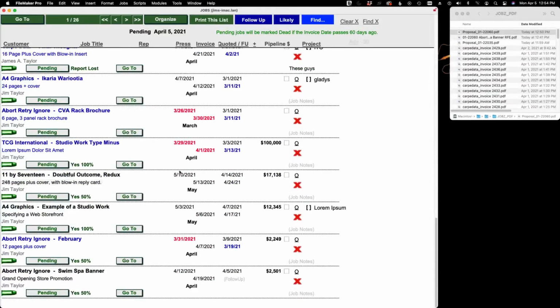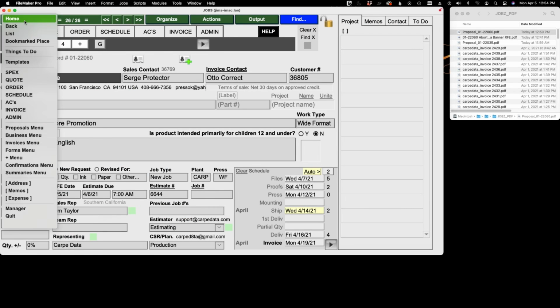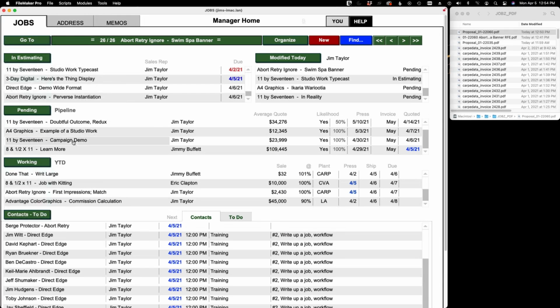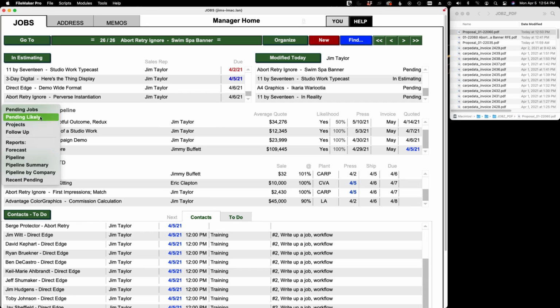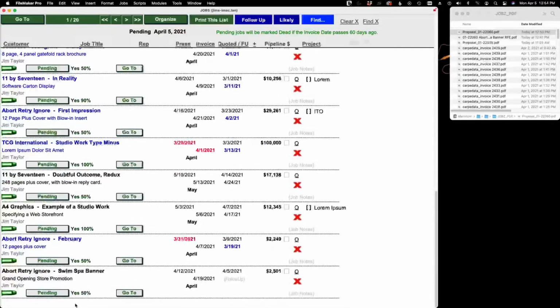And other jobs will be in here. Some have red dates. That means it's slipping into the past. You can give it a follow-up date if you want. You can click on it and go to the spec screen. Just get a sense for going home, finding this job in the pending list. Pending, I did say that was a likely sale, so I could look in pending likely, and it'll find that job in pending likely. There it is down at the bottom.